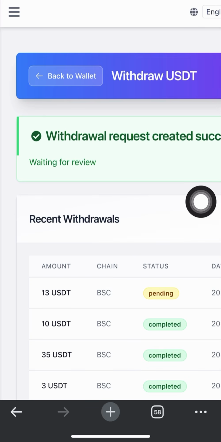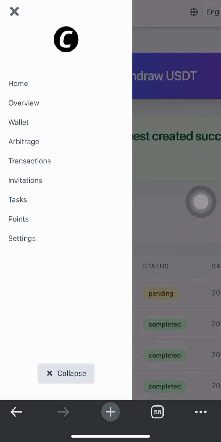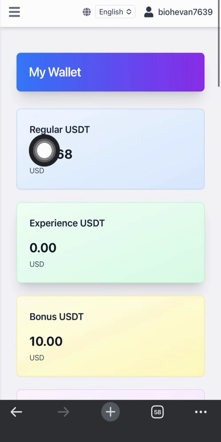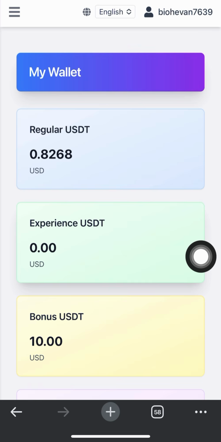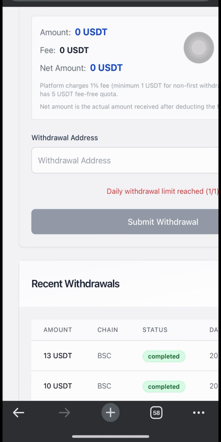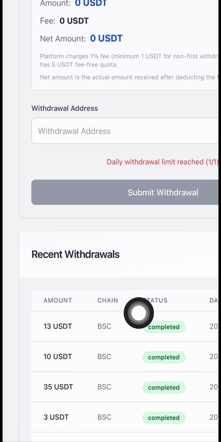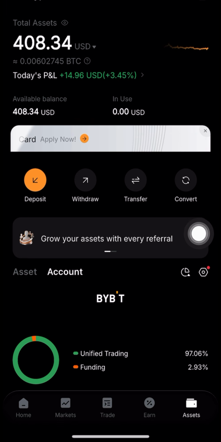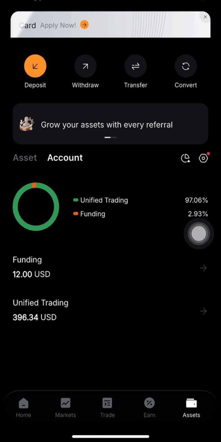It takes 5 to 10 minutes, then you will receive your money. Right now, if I come to my wallet here, you can see that I have 0.8. Let's wait and see if I will get the money in my USDT or not. After a few minutes, you can see that right now it's completed. So let me go to my Bybit and let's see. You can see that the 12 is in my account right now.